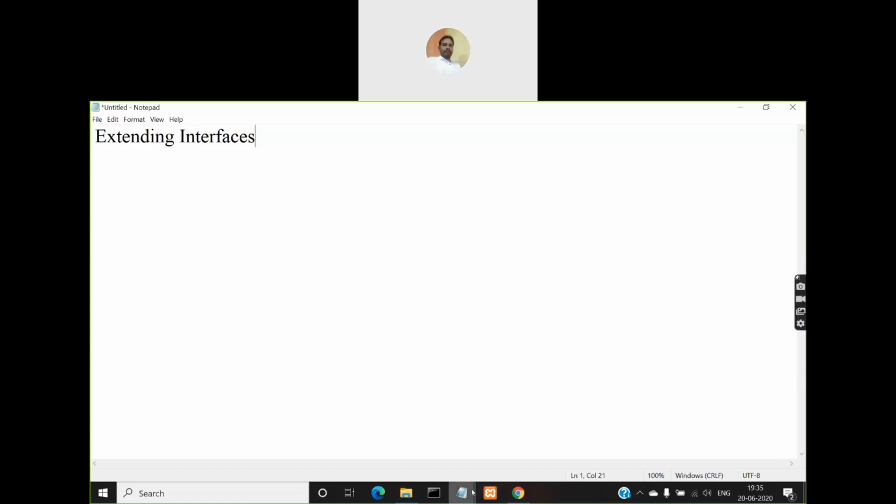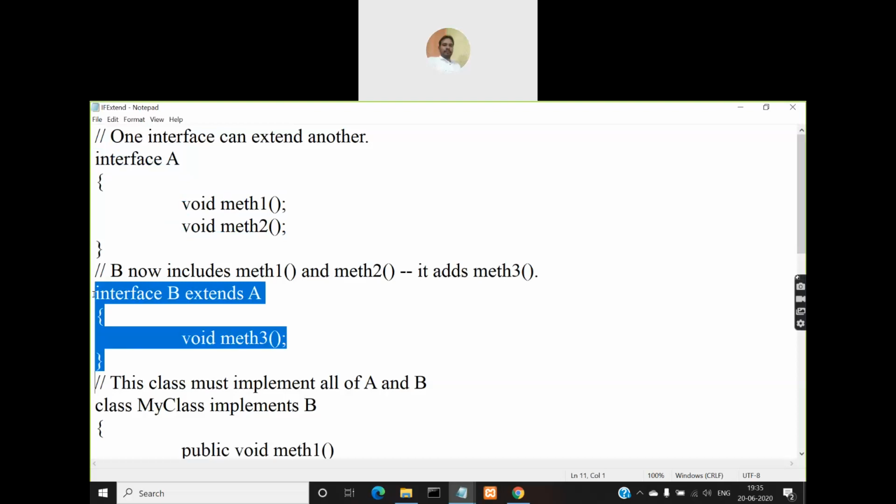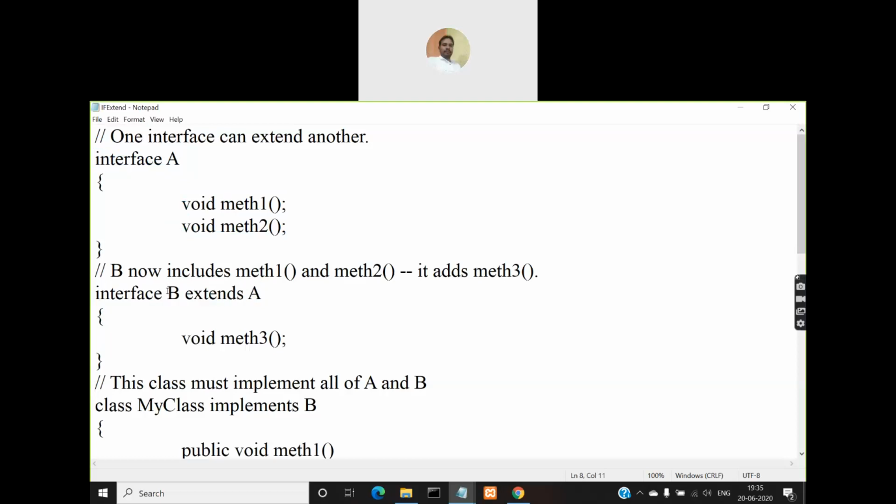Okay, so let me show you an example program. If you observe this program, at the beginning we are creating an interface called A, which has two methods, met1 and met2, right? Then I'm creating one more interface called B and extending it with A. So now B is a sub interface, A is the super interface.